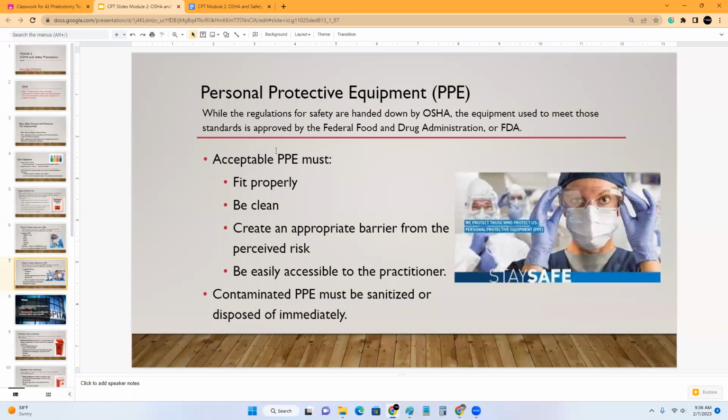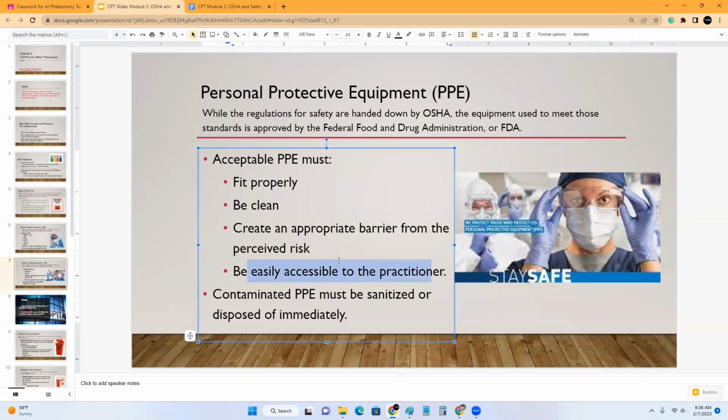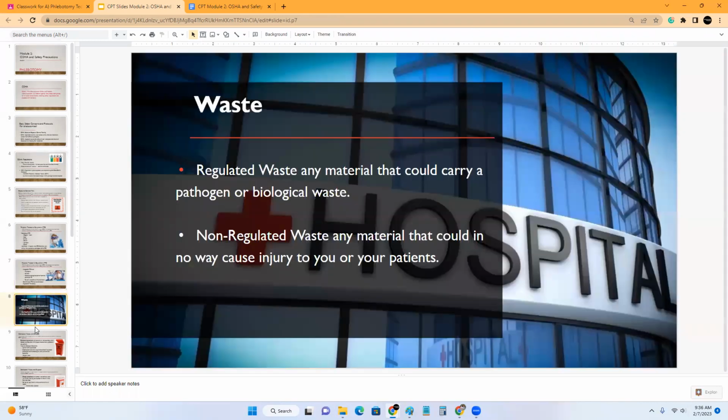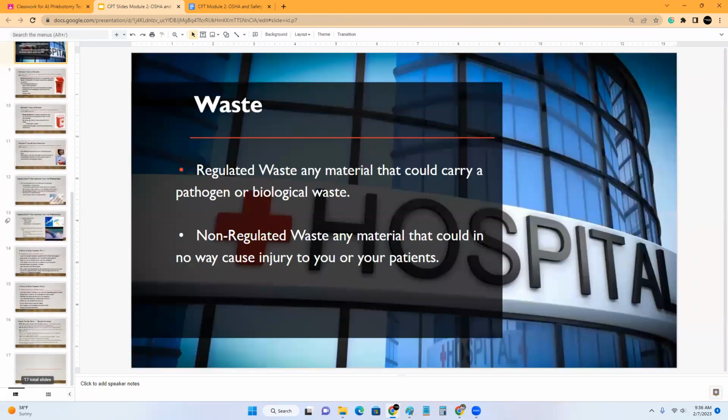You must make sure that your PPE fits properly, that it's clean, there's an appropriate barrier from the perceived risk, and be easily accessible to the practitioner or the person doing the job. So contaminated PPE must be disposed of or sanitized immediately.